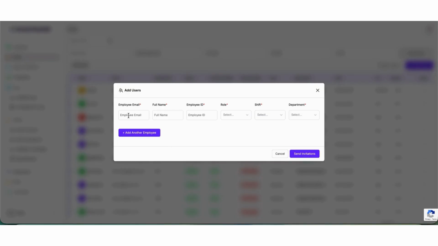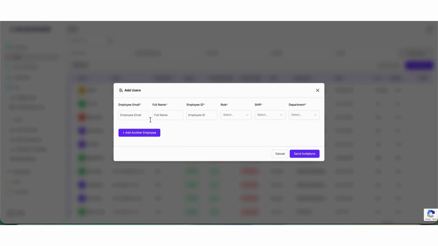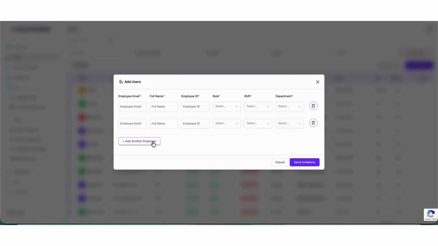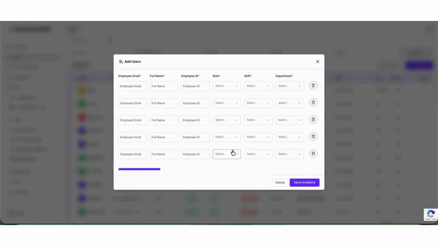Enter employee details such as name, email, employee ID, roles, shifts, and department. You can also create and manage different roles and departments from this section. We will cover these settings in a separate video. Keep adding employees by clicking Add Another Employee. Once you add all the users, click on Send Invitations.